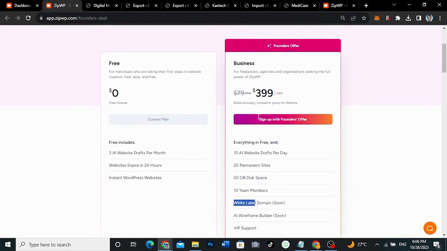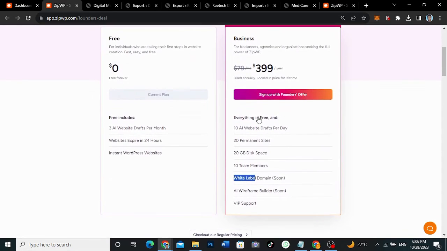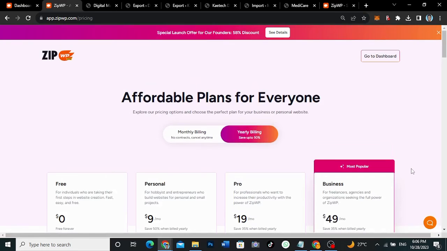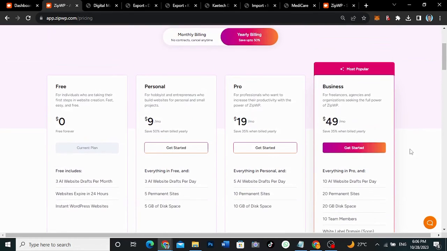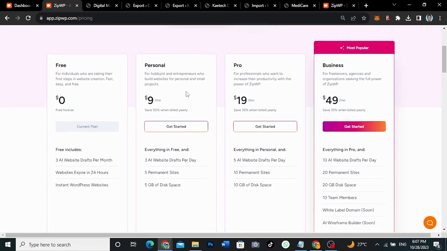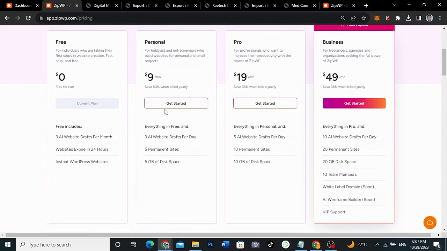Now of course I'm sure that after they run this one for some time and everything becomes stable, they will have a regular price. That is why they have this link over here, which when you click on it will take you to the regular pricing link. So as you can see, the Founders Deal is the deal itself, but this one is the regular price, which has the Personal, the Pro, and then the Business plan. So if you want the Founders Deal, you can still go for it, but if you want something you can just use for a month, then you have to go for the Personal or the Pro, or even the Business, which of course they bill yearly.